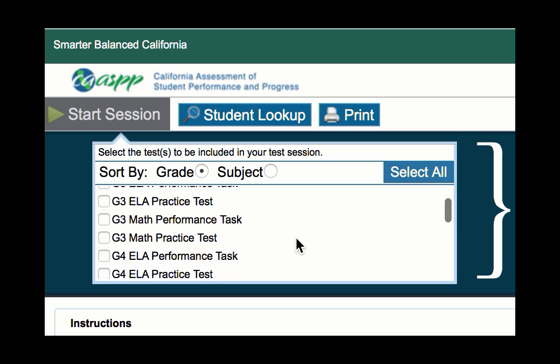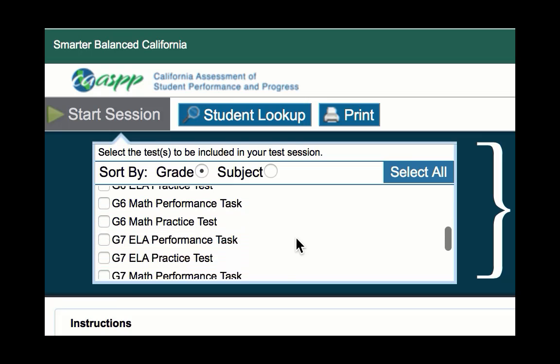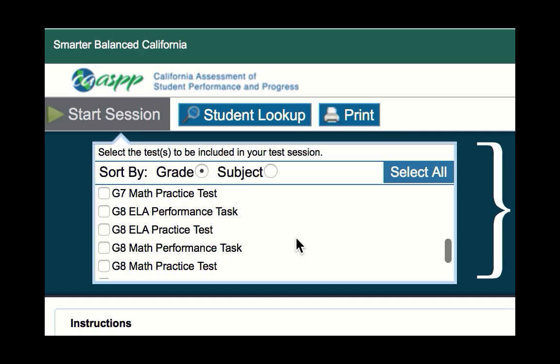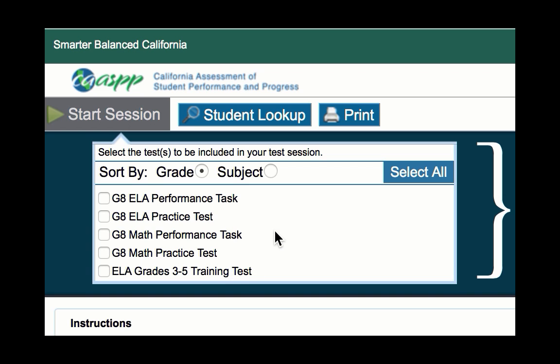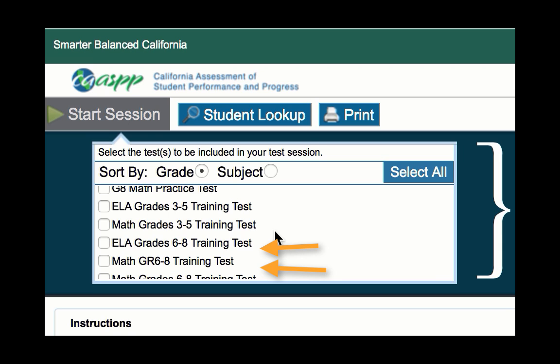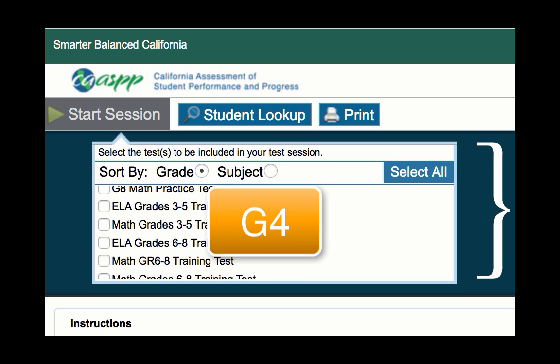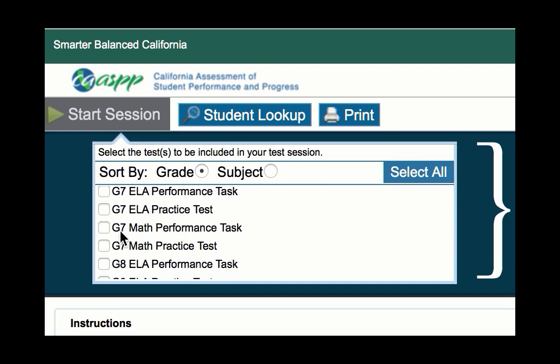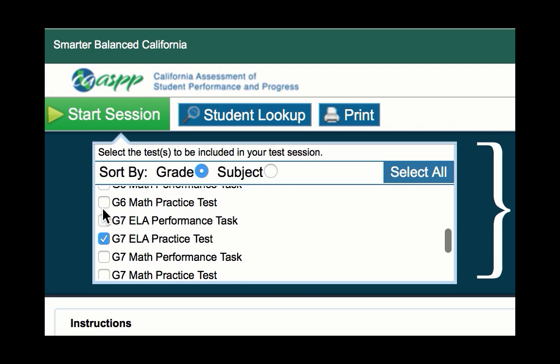Your first step is to select the test you will be administering. Every grade 3 through 8 and 11 have 6 tests available: an ELA practice test and performance task, a math practice test and performance task, and an ELA and math training test. The G with a number next to it is the grade. Select the test or tests you would like to activate for your students. Once you have your test selected, the Start Session button will activate green.